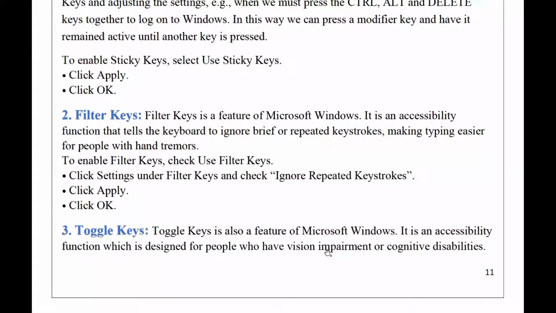Whenever you turn on the caps lock, pressing the shift or the control key, it will sound a beep. It will make a beep sound whenever you turn on the caps lock, whenever you turn on the num lock. So it will give the indication that you have turned on the caps lock, num lock, etc. So now you can interpret that you had pressed something new. So the toggle key is very useful in that case.